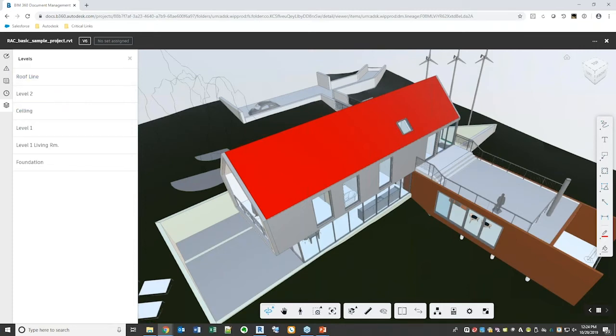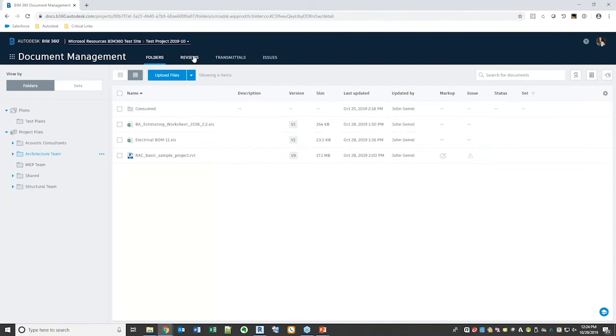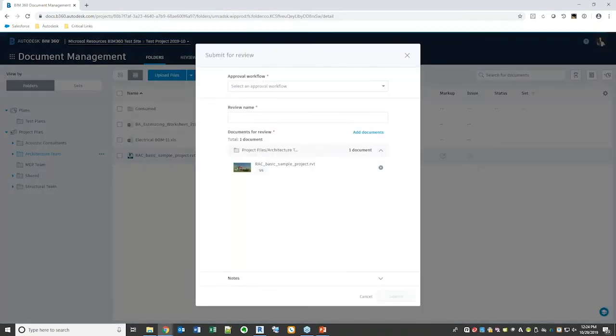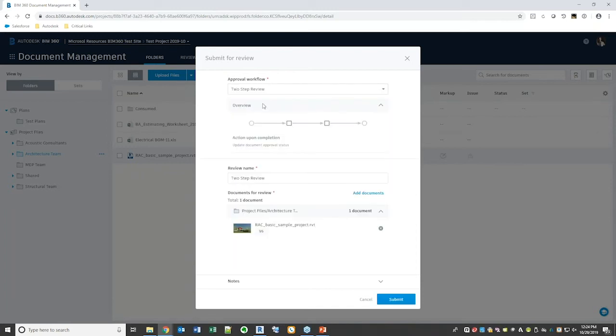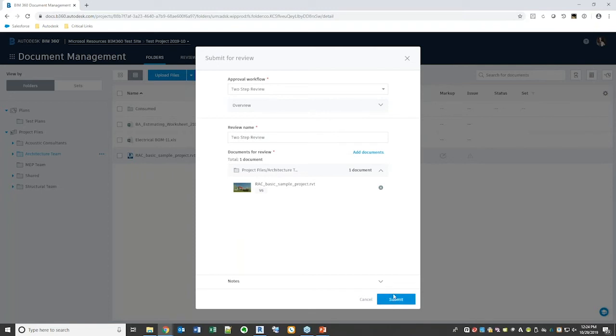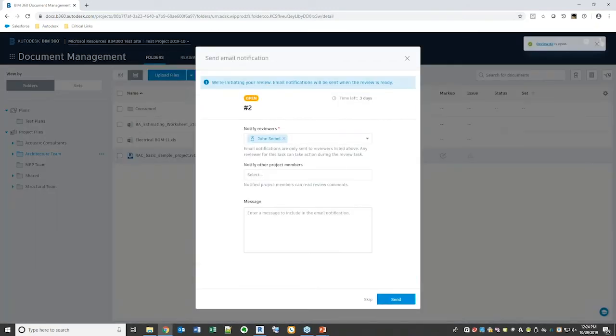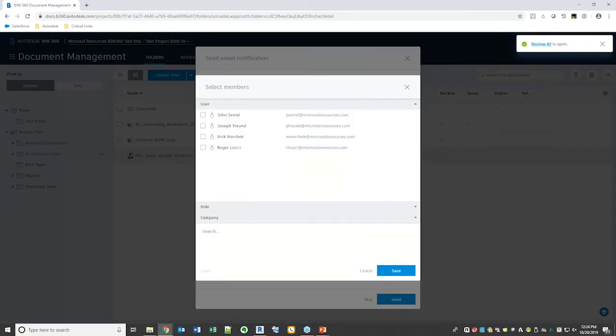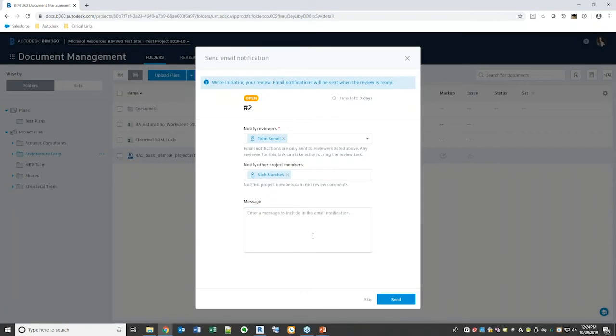So, other features in here, as I mentioned earlier, you can see we have reviews, transmittals, issues. So these are more for construction management, obviously. So I've got the model, and I can submit for review. You can create your own workflows. In this case, I created a two-step workflow. And submit. I believe this one goes to one of my colleagues, so I'm the notify reviewer. And let's say I want Nick to take a look at this.